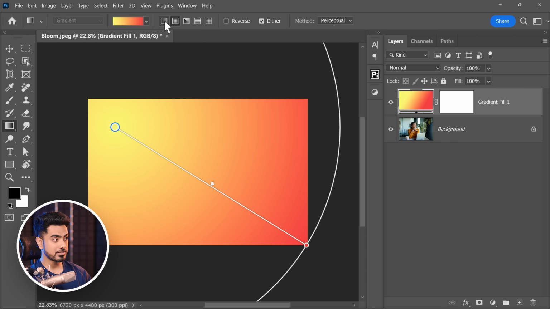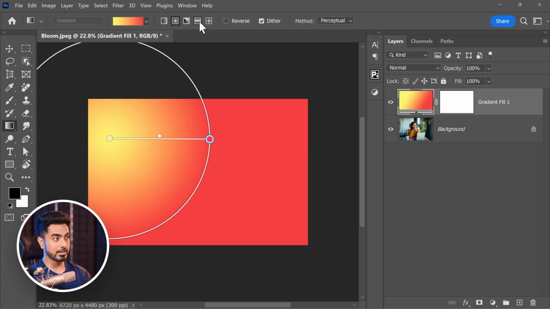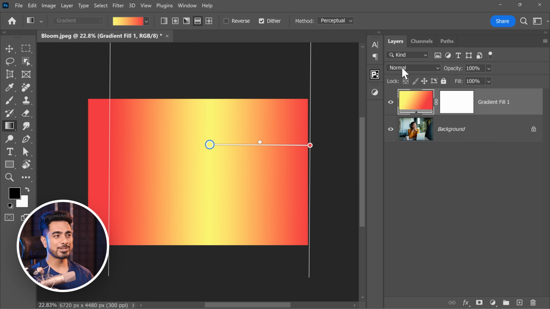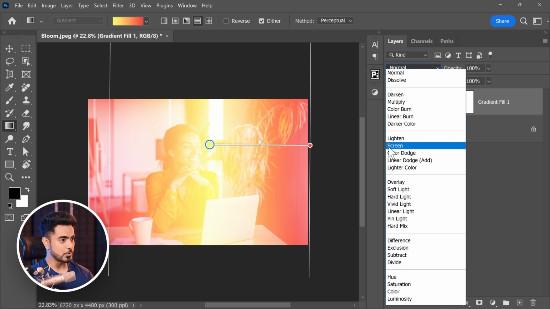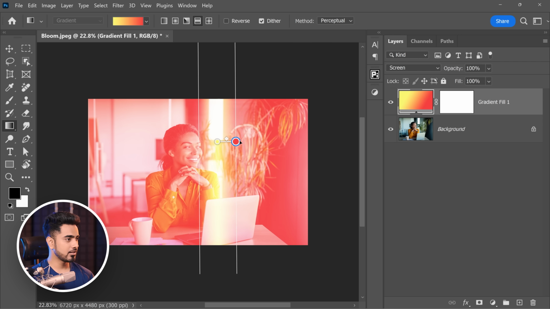So right here, of course, we can adjust it. We can change the type to linear. So this, my friend, is a linear gradient. Here we have a radial gradient. Here we have a reflected gradient. This is interesting. So let's change the blend mode from normal to screen and create a bloom effect. I want it right about here. Make it something like this. And we want to fade it to transparent.